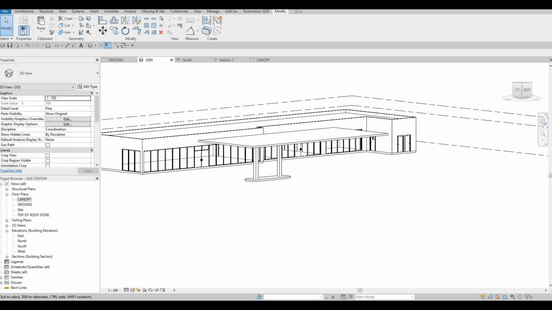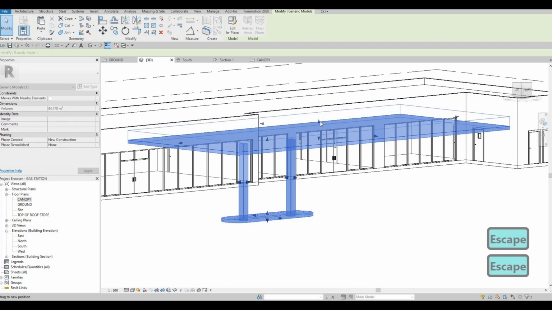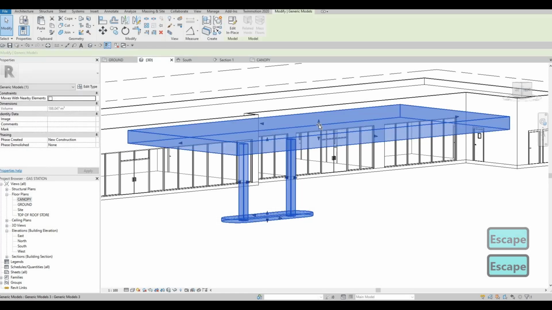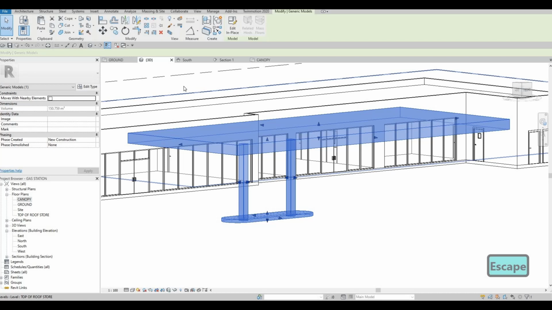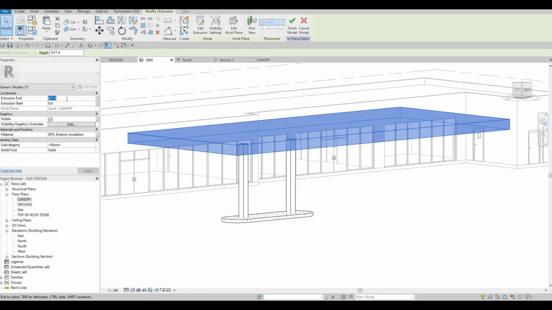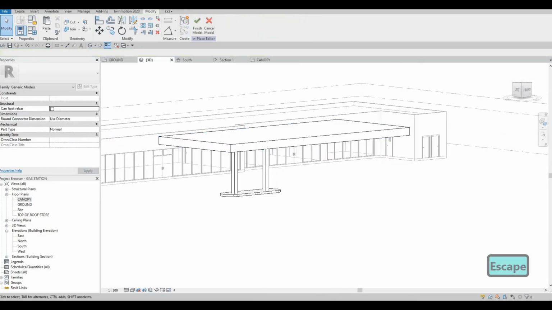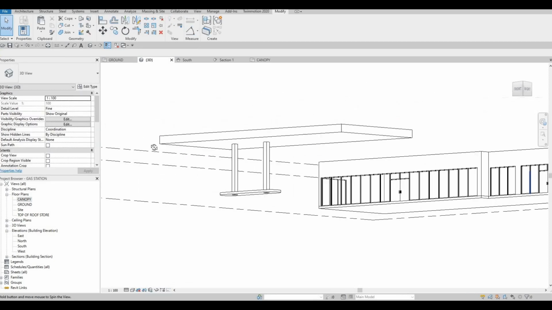In terms of thickness, probably we're going to put this one around 750, not 200. So now let's edit in place. Select this one, around 750 would be good, so that we could add in more design to this one. Click on finish, and it will look like that.